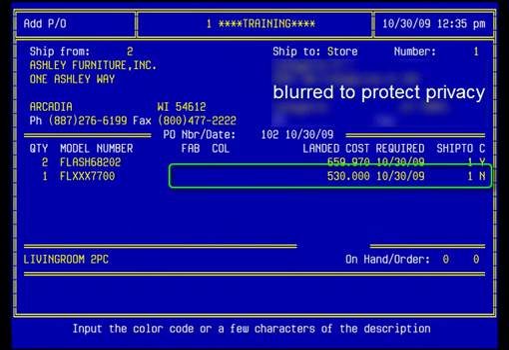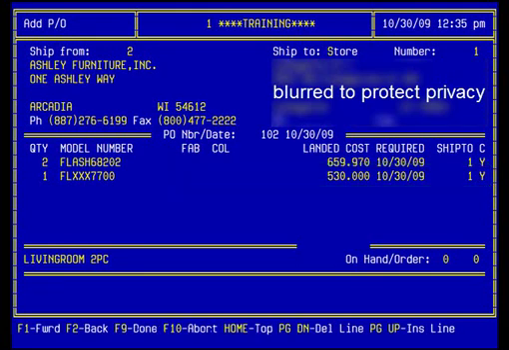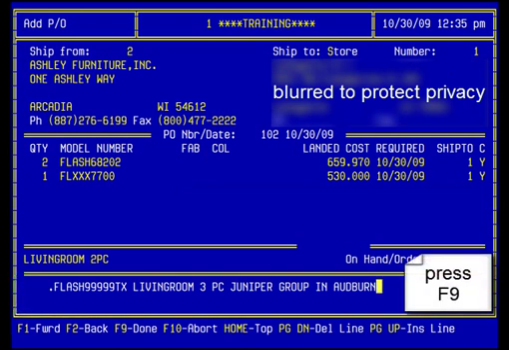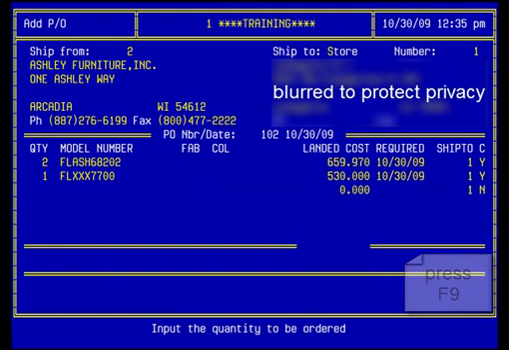I'm going to press enter through fabric, through color, through required, through ship to, and yes, I want to enter a comment. I am prefacing this comment with the period because this is the particular model number that I need ordered, and I'm giving them some more information to the purchasing department so they know what to order for me. I'm going to press F9 after I enter this comment.